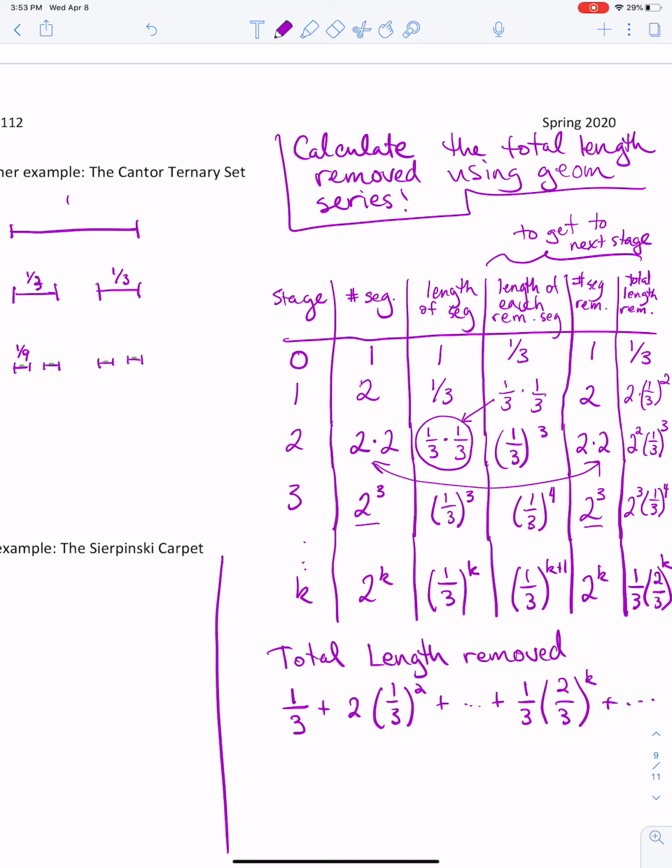Okay, and so here, notice that we can write this in summation notation as the sum of 1/3 times 2/3 to the k, summing from k equals 0 to infinity. And so now we can use our geometric series formula. We notice that our r here is 2/3, and that's less than 1. So we can use that formula. So we have that the overall length removed is 1/3 divided by 1 minus 2/3, right? And so that's 1/3 divided by 1/3, so that's 1. So we've removed a length of 1.